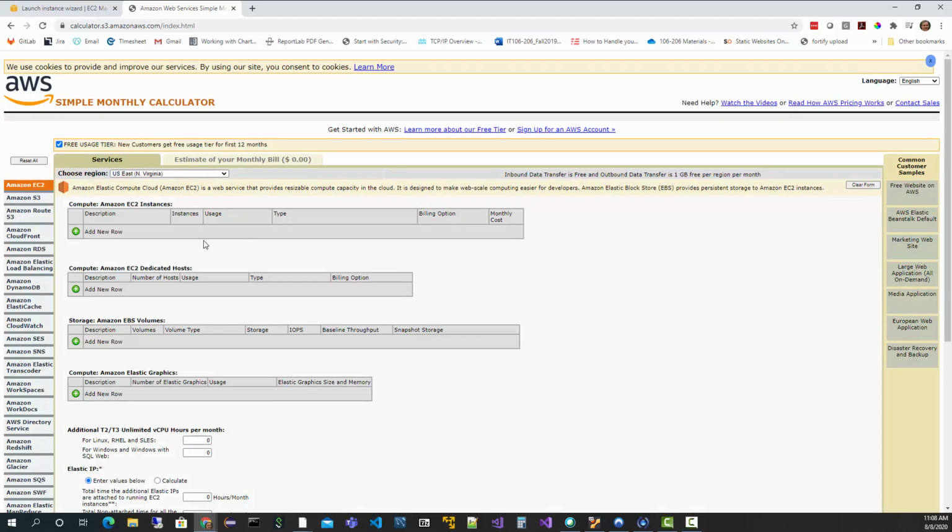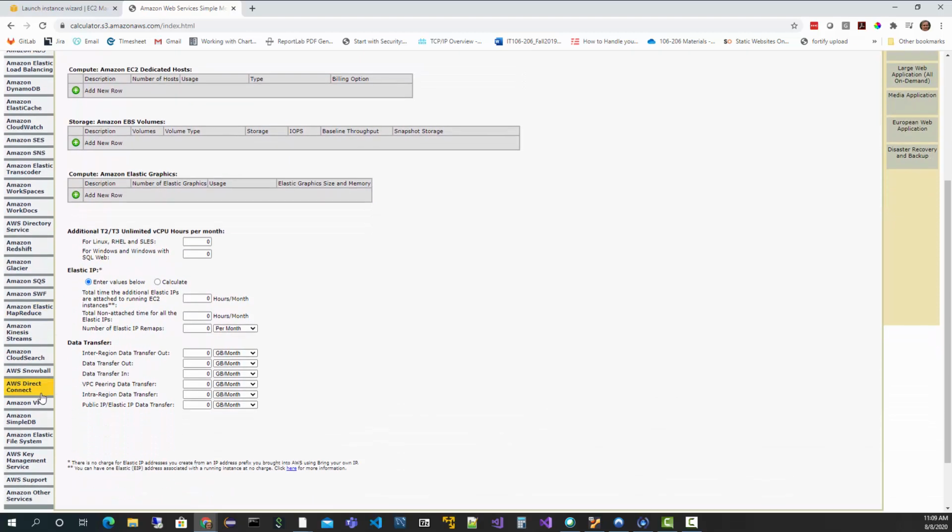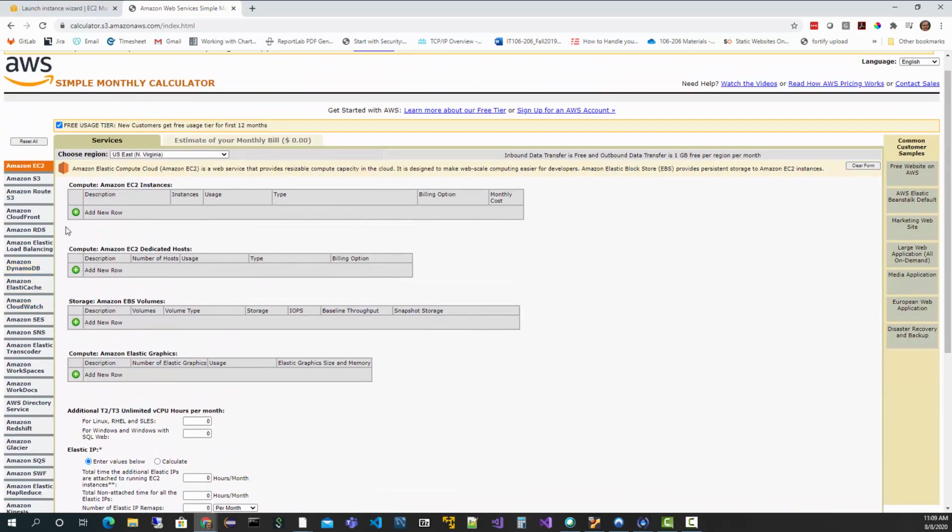Here's where you can fill out a set of screens based on what you're trying to do, and then it'll tell you exactly, hey, this is roughly what this is going to cost you to use this for a month. So depending, if you're doing things like S3 or Route 53 or some of these other services, you can get into each one of these and really build out an idea of what it's going to cost you. For our purposes, we're going to be using the US East region, and we're going to be creating an EC2 instance. So let's start with that one.